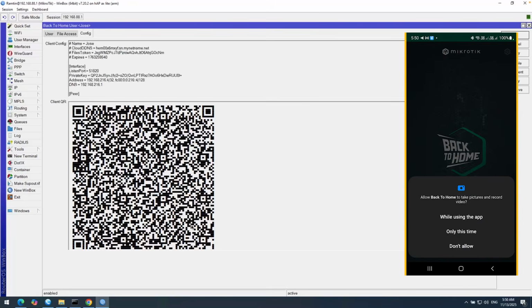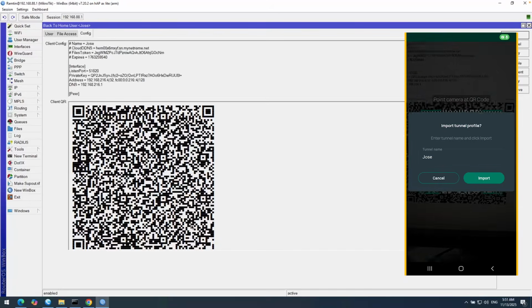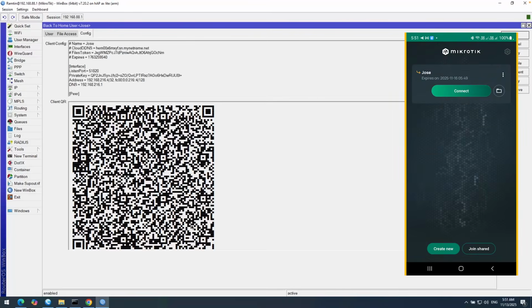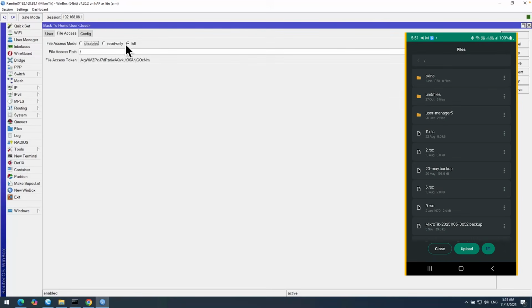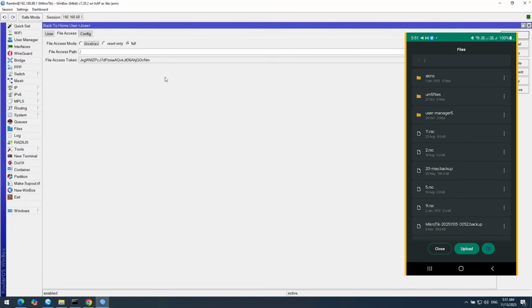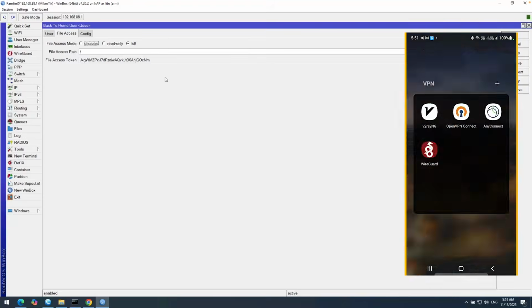It asks for camera permission and I'll allow it to use the camera. Let me scan. You can see it read the QR, and I click on import, and now I can connect to this MikroTik. You can see it is now connected and I have file access since I provided full access to this specific user. I can see all the files on this MikroTik RouterOS file system here, and it is done. Let me disconnect this and let's test on WireGuard Client 2.